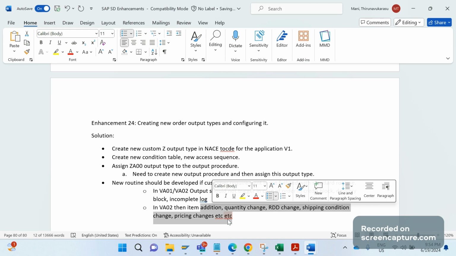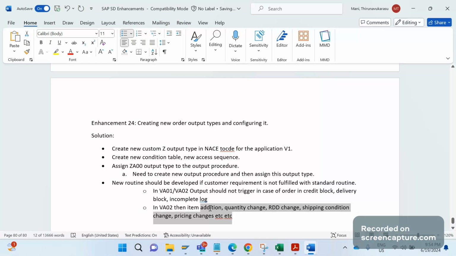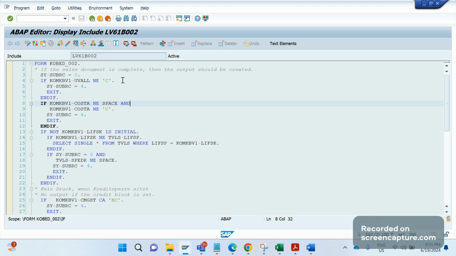In other changes like PO type changes, PO number changes, payment terms changes in the order, in those cases output shouldn't trigger. Only in these cases should output trigger, right? This logic is not written in the standard routine. In this case, definitely we should go for a custom routine, no doubt about that. We should inform the ABAP team to develop a new custom routine and add the logic as per our request, right? That is the step we need to do.